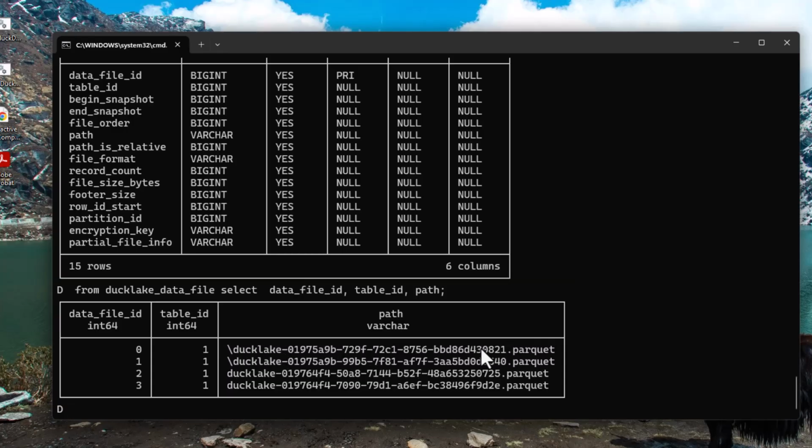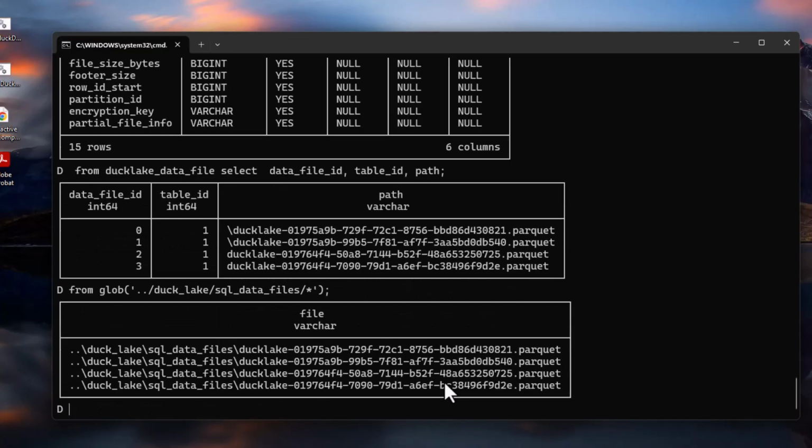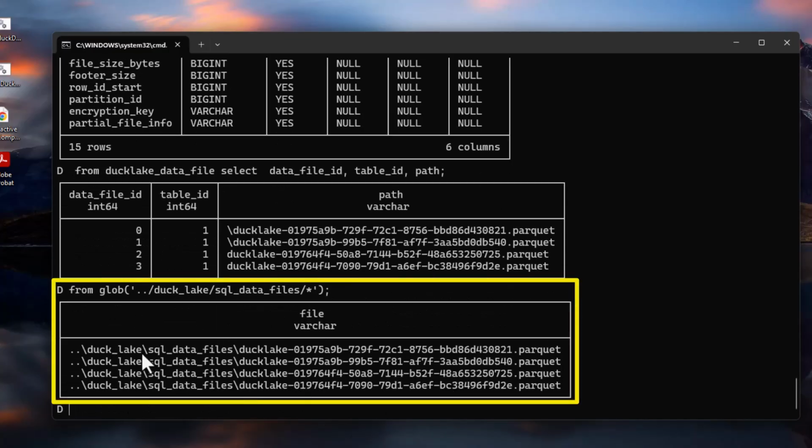So if I'm really looking for this file, I could use a reference to the file system. To reference the file system, you can use an internal DuckDB command called a glob. Here you could use something like this to inspect from DuckDB within DuckDB. Go to the root node, go to the DuckLake folder, search for SQL data files, star. When you do that, you can see there's 4 now, and they sit in this folder location. And this is the name for each one.